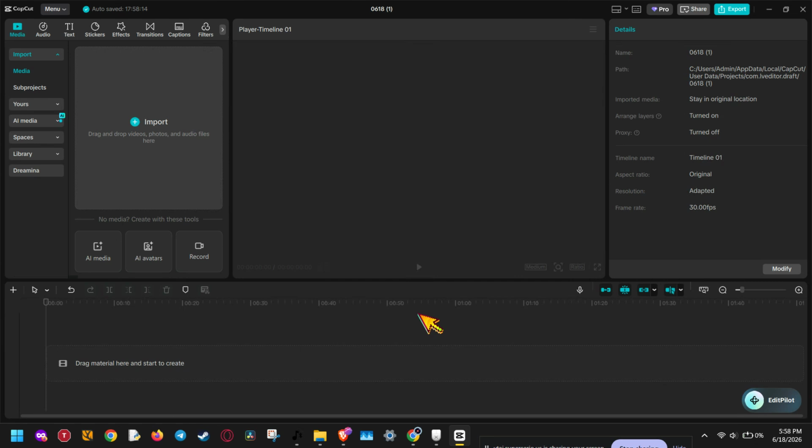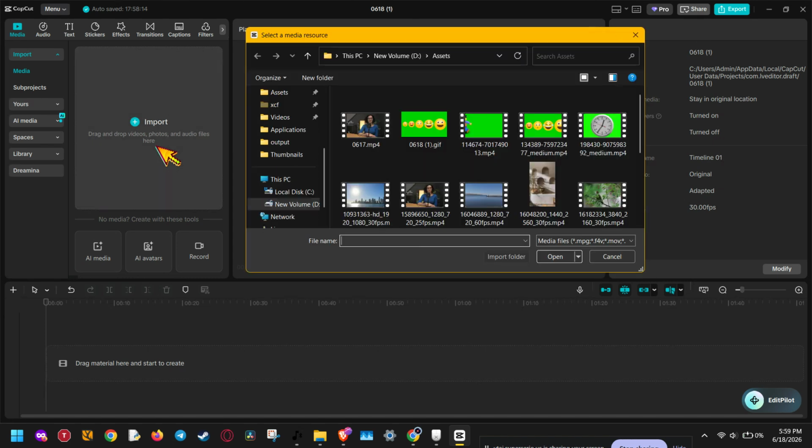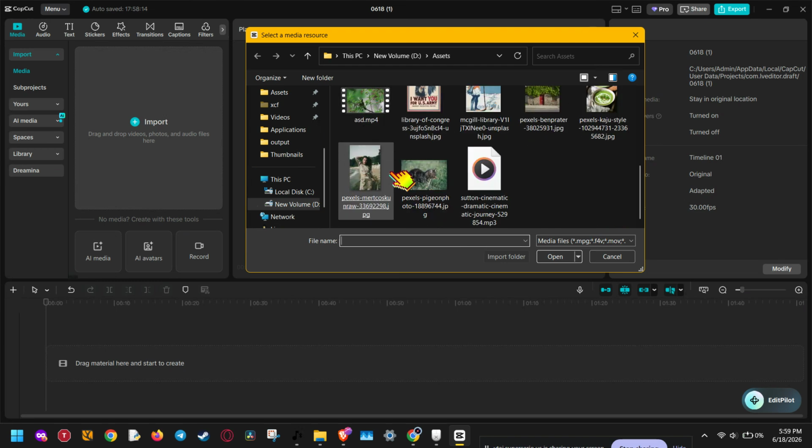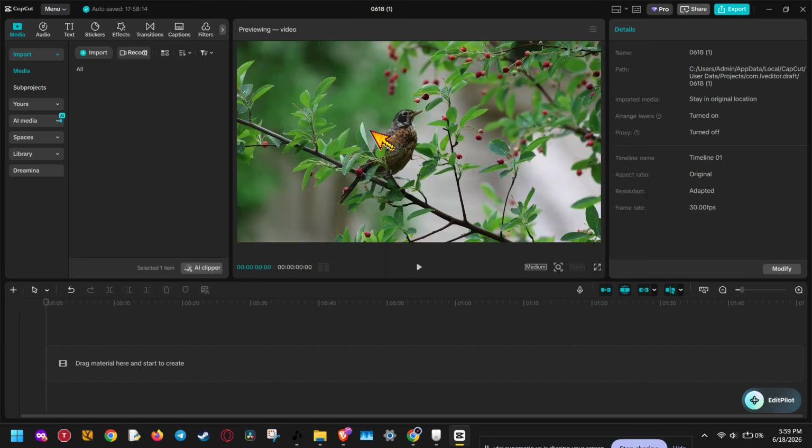Alright, let's get started. First, open CapCut on your computer. Once the app is open, you'll want to import the video file that contains the audio you want to save. To do that, look to the top left area of the media panel and click Import. This will open your files, so browse to the video on your computer, select it, and bring it into CapCut.